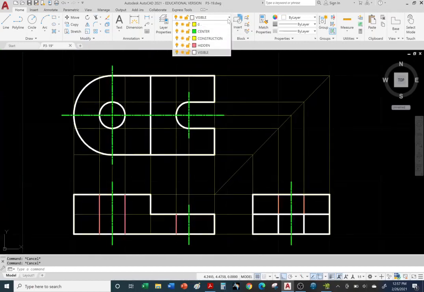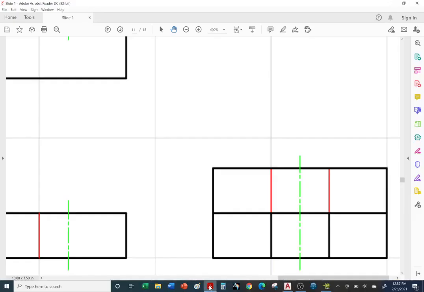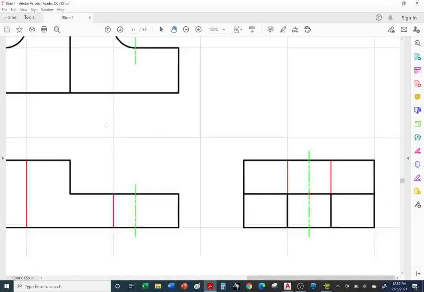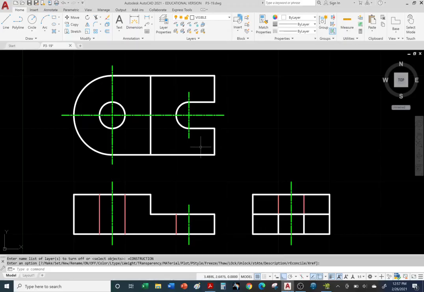Let me turn off the construction layer. You don't have to turn it off. I'm not going to take points off if you forget to turn it off. And there it is. Looks like we're done. Let's check the answer key. Yep. We're done.